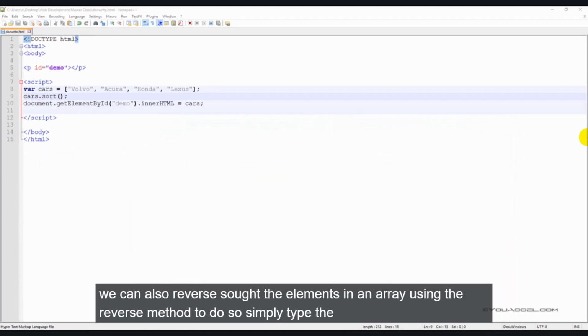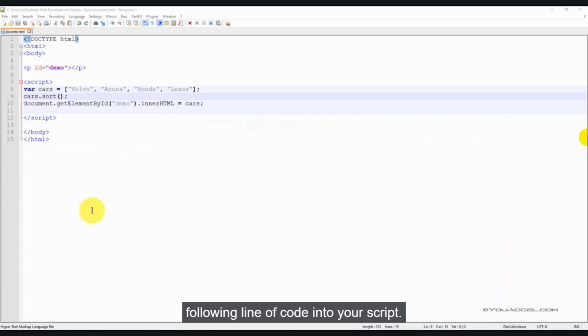We can also reverse sort the elements in an array using the reverse method. To do so, simply type the following line of code into your script.